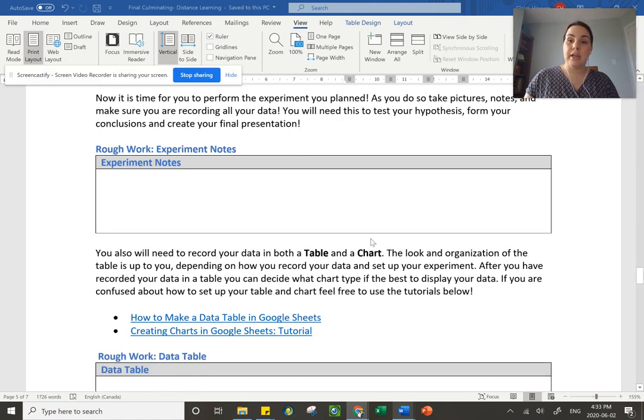So there's a spot here for while you're performing your experiments to include some of your rough notes. You can put in a link to a Google Doc if you'd rather do it somewhere else. You can put your notes in right here, you can paste in pictures, you can record your data, okay?